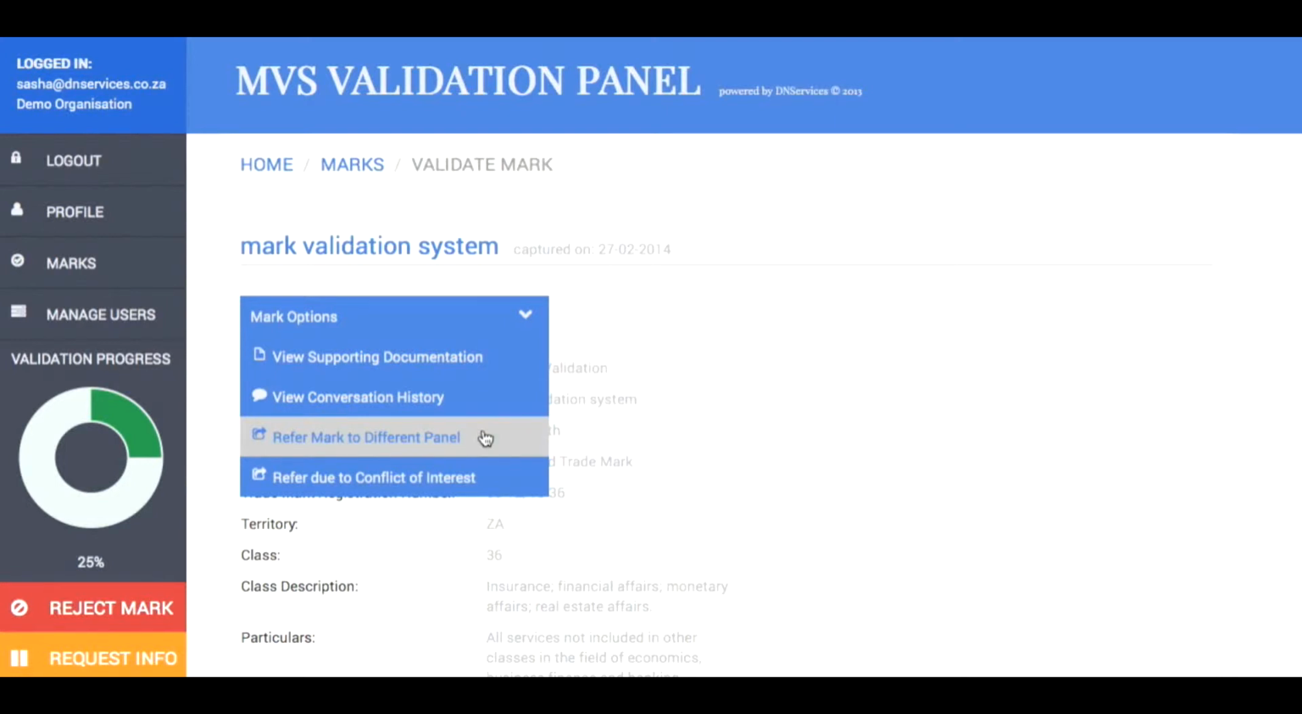In extenuating circumstances, a validator may find themselves not able to validate a mark due to the lack of knowledge or information provided. In this event, the mark holder may refer the mark to a different panel for revision. The mark validation system will automatically handle this request and forward the mark validation to another panel.